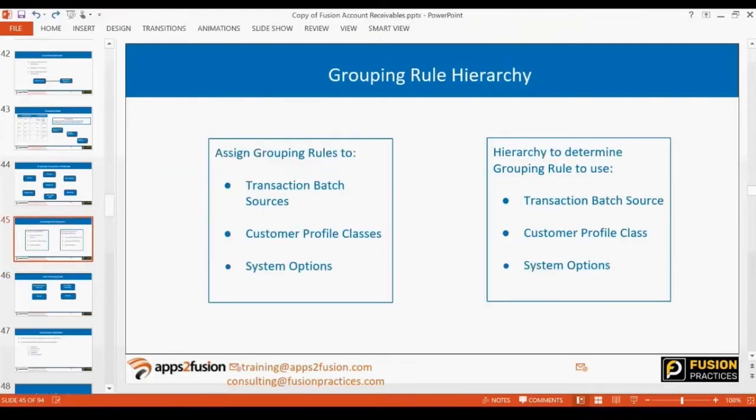You can attach it at transaction source level, you can attach it at system option level, you can attach it at customer profile class level also. So there is a setup called customer profile class. We can attach it at the customer level, we can attach it at the source level, we can attach it at the system option levels. Then how will the system take the precedence?